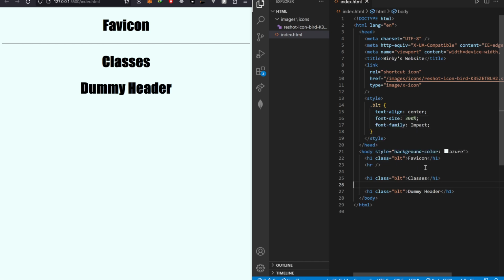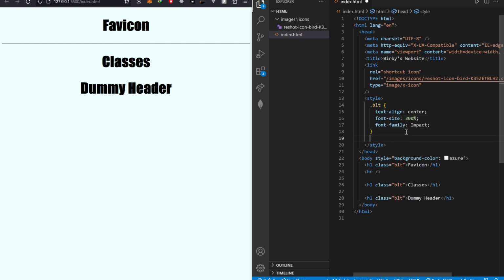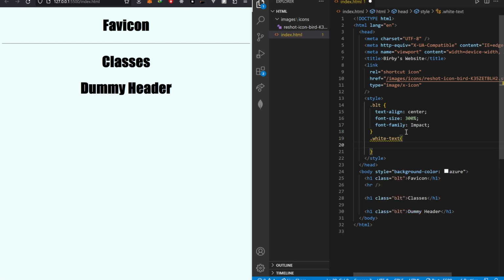So you can make various classes. You can make a class saying, let's say, dot white norm white text, right? Inside this you just put color white, and we can see, will it work? Will it just override the text property? Yeah. So it overrode the text property.